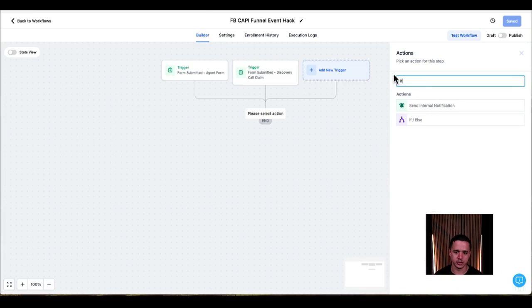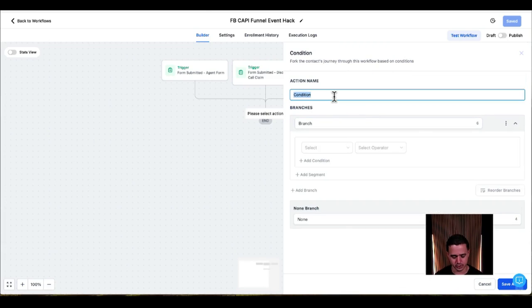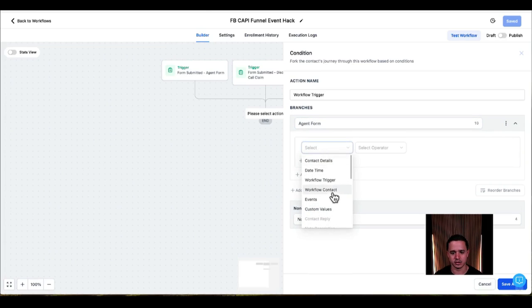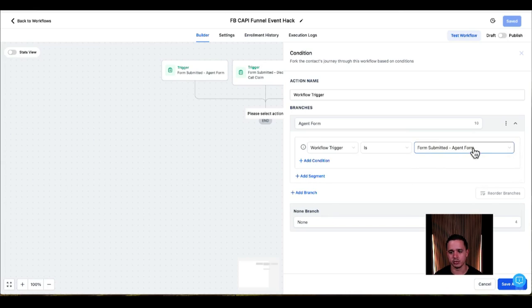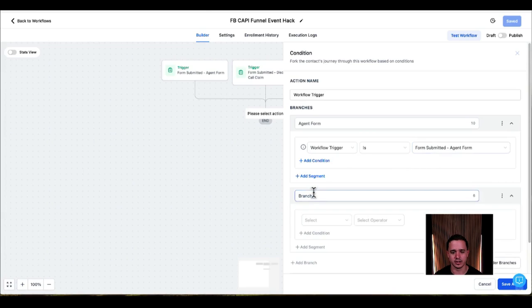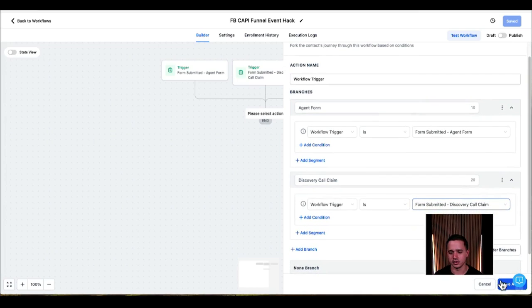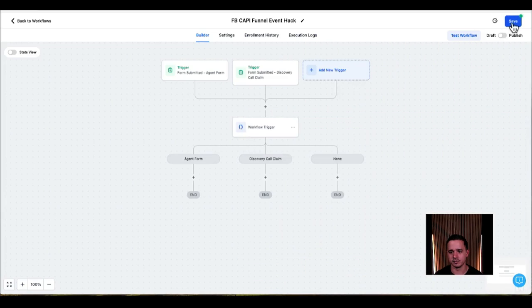So here, what we'll do is we'll create a conditional statement. Let's call this workflow trigger, so we can segment the actions based on the workflow trigger. Let's call this first one agent form. And workflow trigger is agent form. And that's why it's important to name these so that you can identify these later on. Let's create another branch for discovery call claim. Workflow trigger is discovery call claim. Cool. And then save.